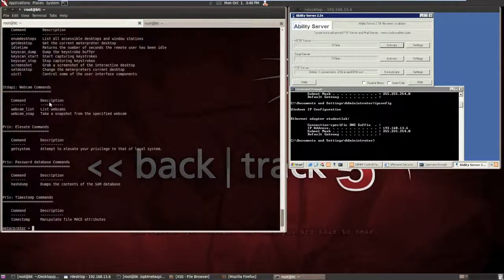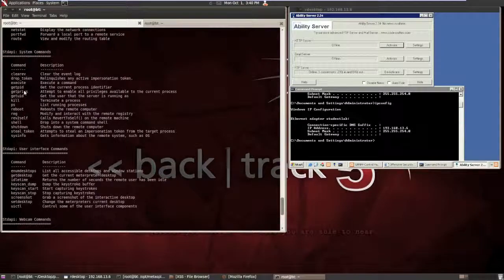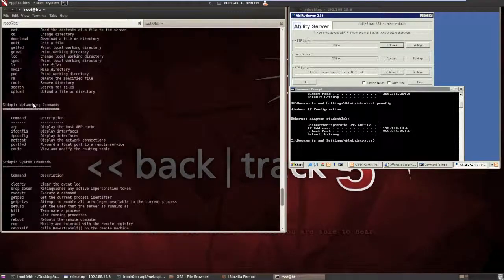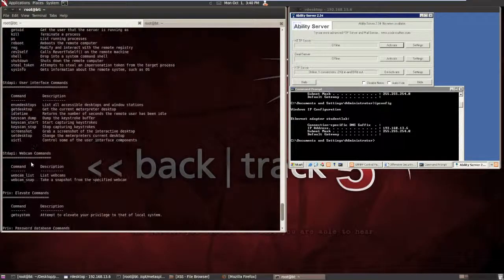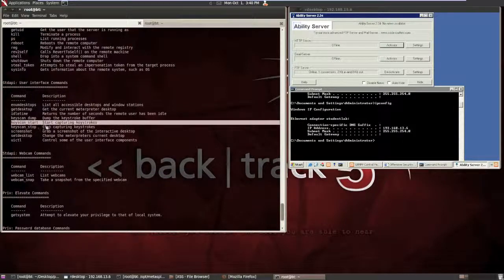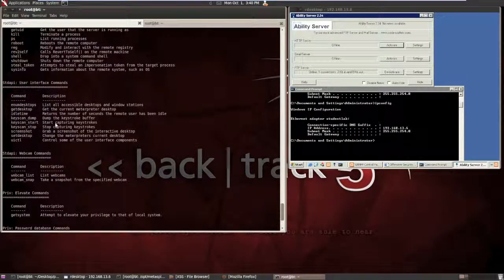Looking through here, we see there's a lot of commands. This one's interesting. Key scan start. Start capturing keystrokes. This might be useful if the admin is running other applications in addition to Ability Server that may have sensitive information, such as a username and password.